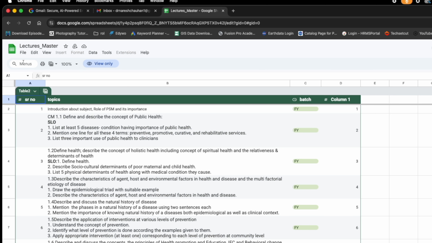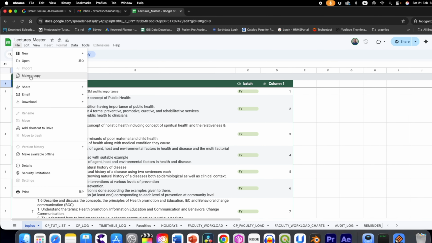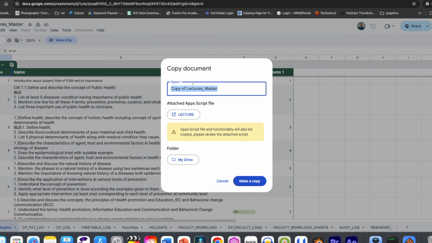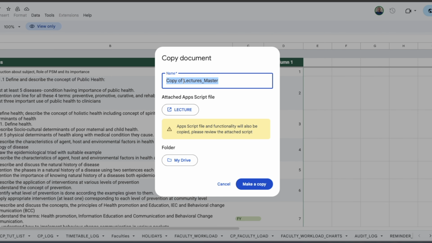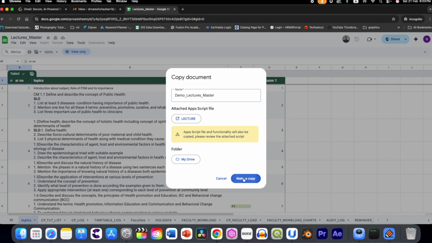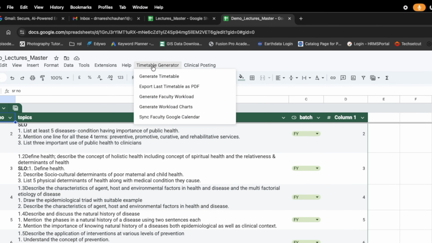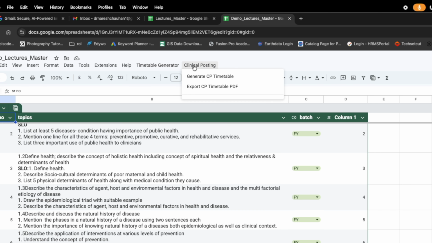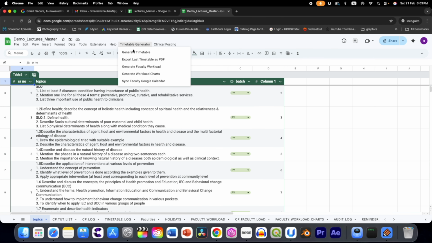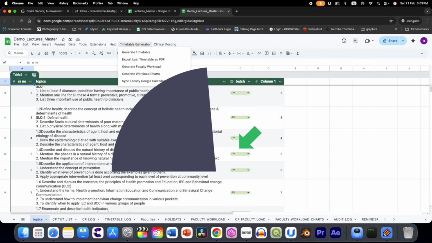So what you have to do is go to file and make a copy, and you can rename it however you want. I'm labeling it as demo. Make a copy. Alright, now you can see that it has this generate timetable menu as well as this generate CP timetable menu. But before running it, you have to do certain setup.